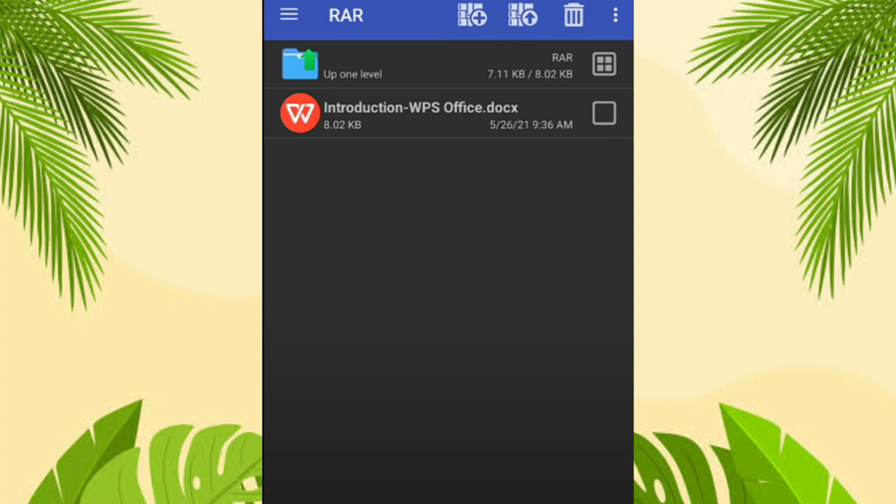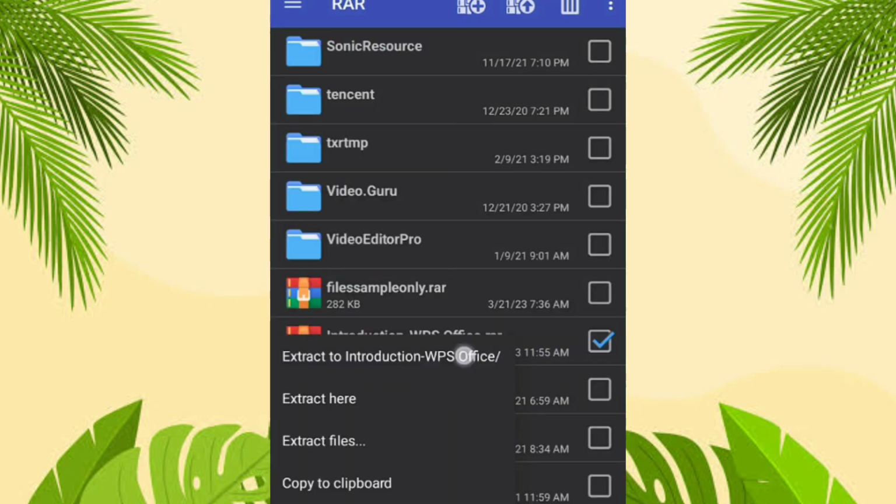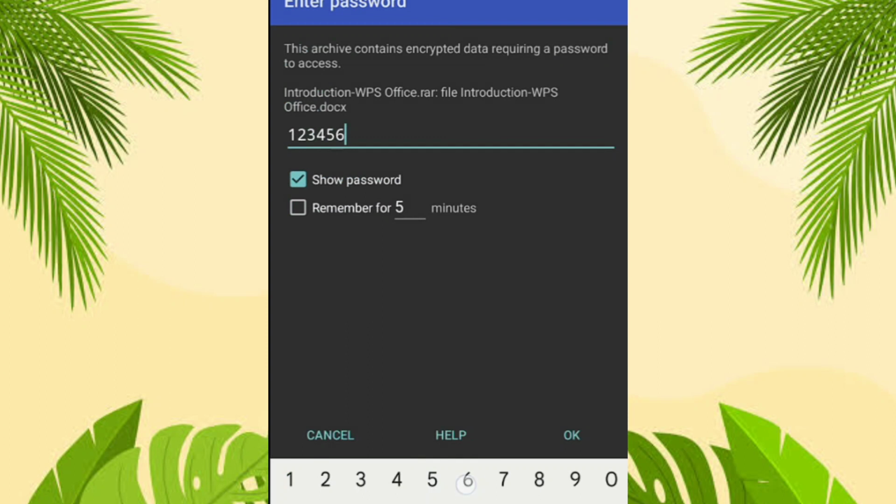and run it. So if you want as well to extract the RAR file, what you need to do is come back there and long press and go to extract here or extract files, and then you will be required to put in a password again and just replace the file.